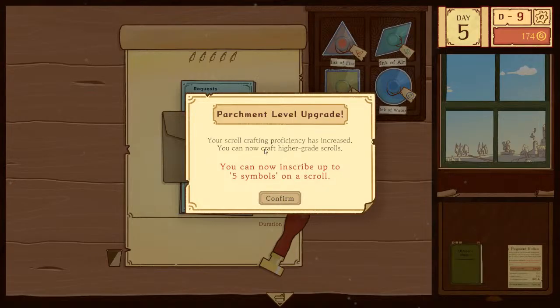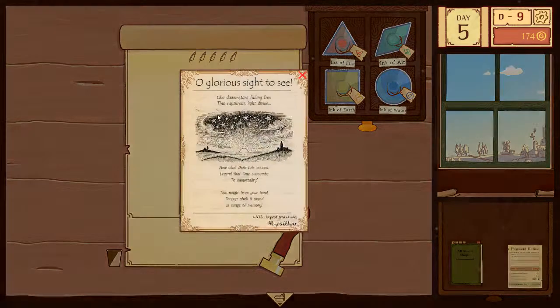Parchment level upgrade. You can scroll. Your scroll crafting proficiency has increased. You can now craft higher grade scrolls. You can now inscribe up to 5 symbols on the scroll.